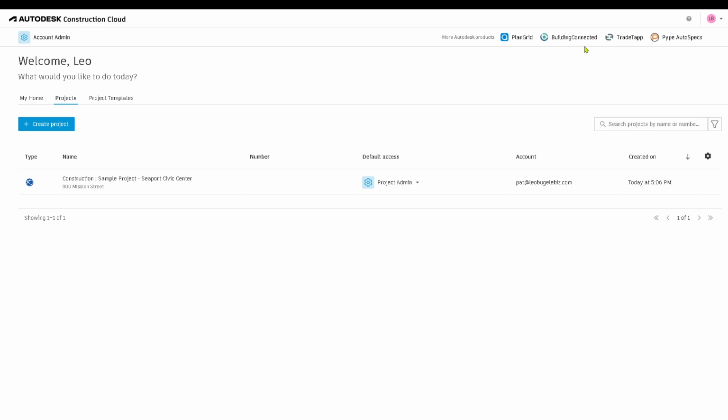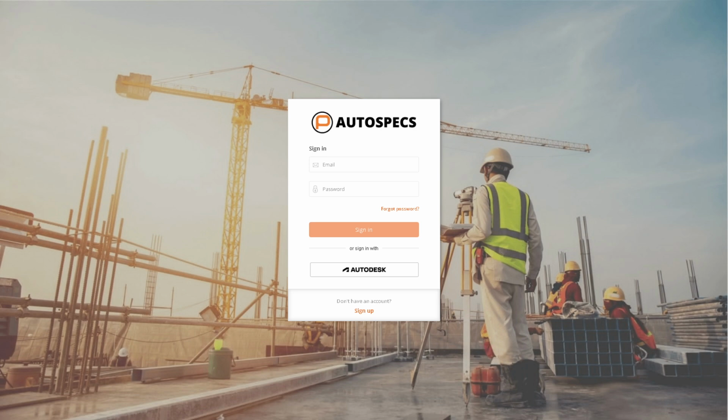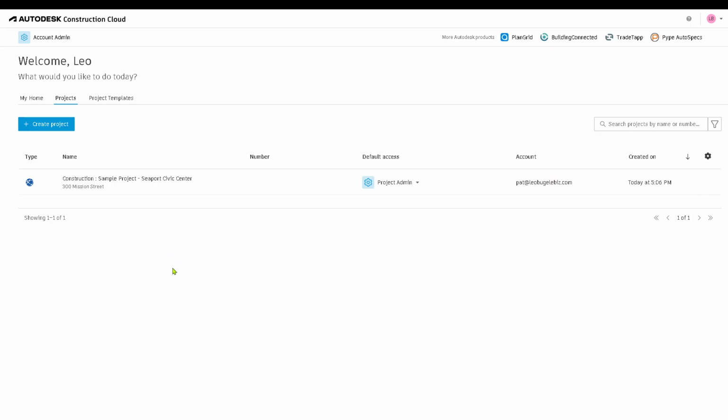And then there is the Trade app. The Trade app refers to the risk management tool for subcontractor qualification, helping you assess and qualify subcontractors before they are hired. And then it also has AutoSpecs, which is going to be the automated specification analysis tool, streamlining the process of extracting submittal register data from construction specifications.